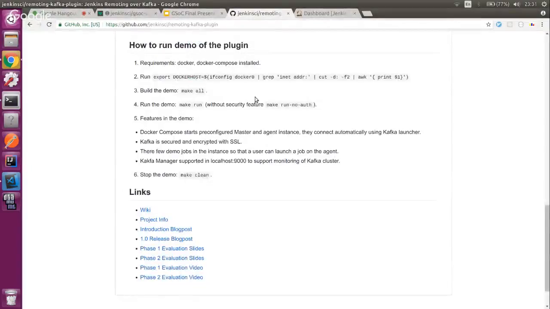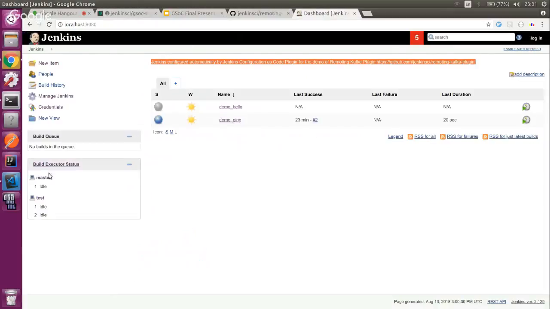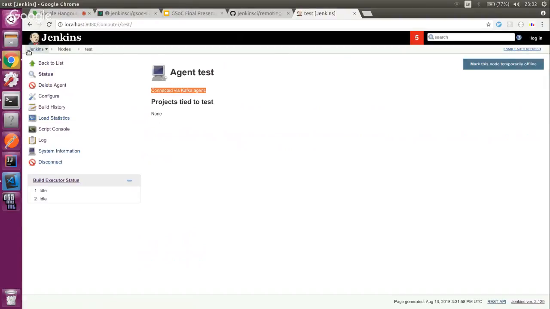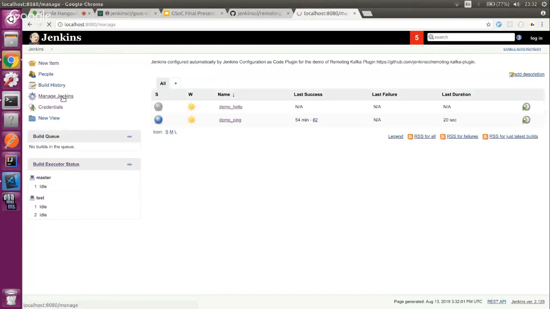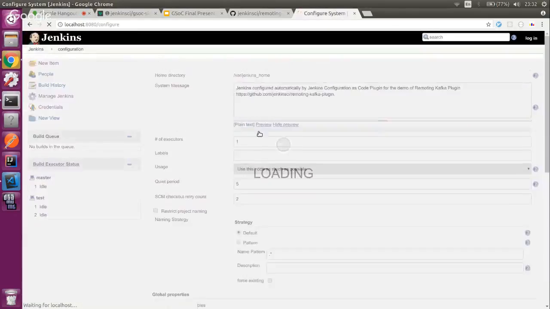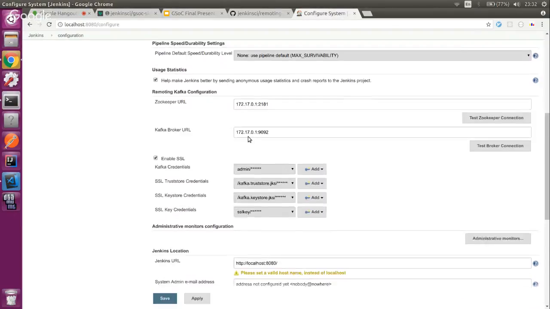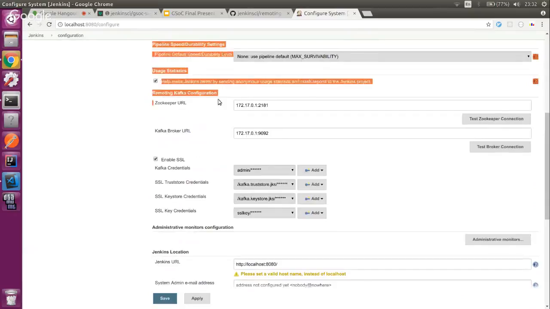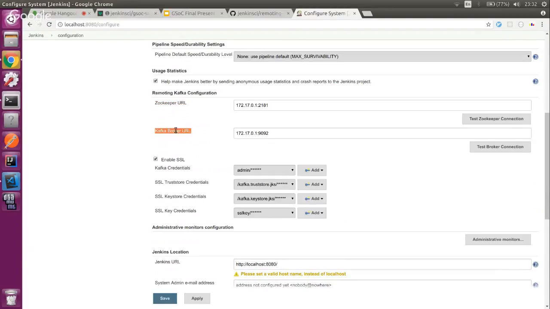So okay, coming back to the demo, we have the Jenkins instance here with the agent automatically connected using Kafka agent. And if you go to the global configuration, we can see the plugin. If you install the plugin, we have the support to configure the Kafka connection string here, and also the credential to ensure the security.